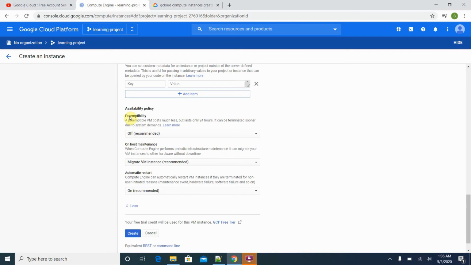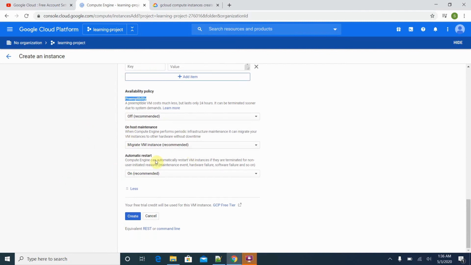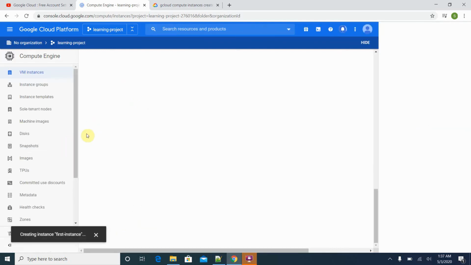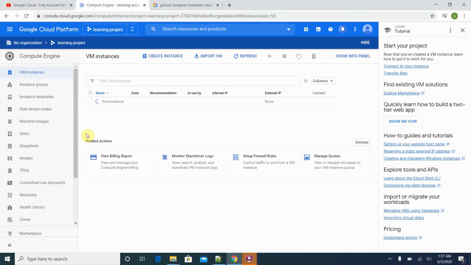Preemptible: if it is not production, Google can kill your VM whenever they want, so we don't want to do that anyway. Migrate to VM host, leave it as it is, automatic restart on. Let's create. All right, it's creating our first instance.